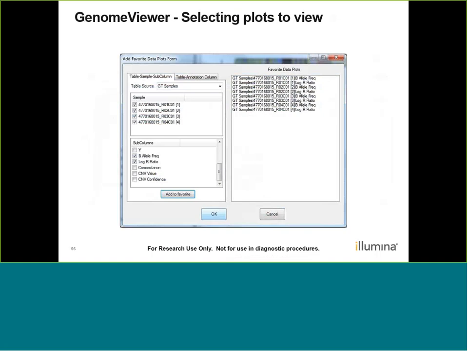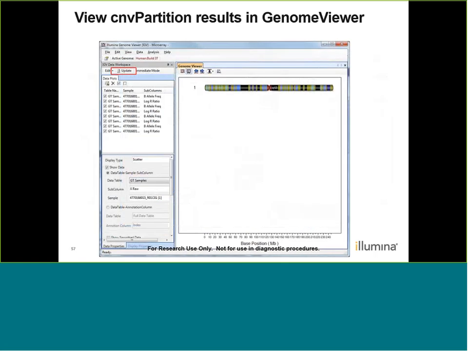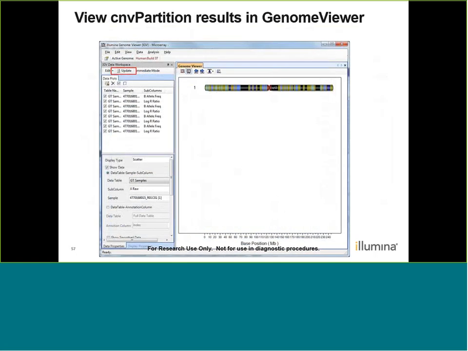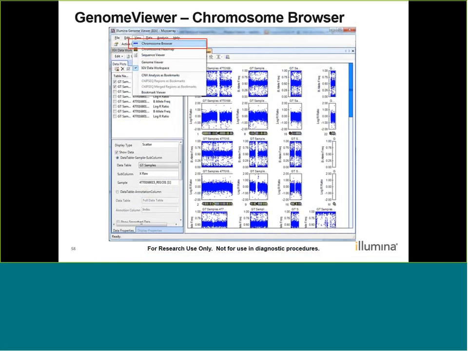So once we open up the Genome Viewer, we have a choice of choosing what samples we want to view. Then we need to choose two values, again, B-Allele frequency and log-R ratio. Choose Add to Favorite and click OK. Once we do that, we can see a chromosome here. We can see our samples, but we still have to choose Update. So select Update. Now we can see all of the chromosomes for a given sample.